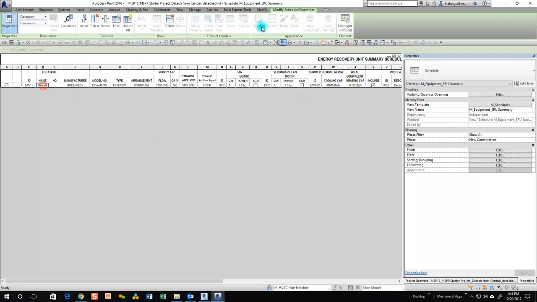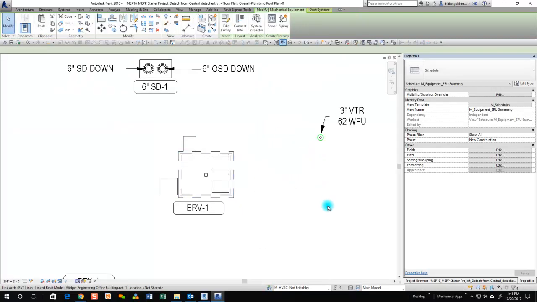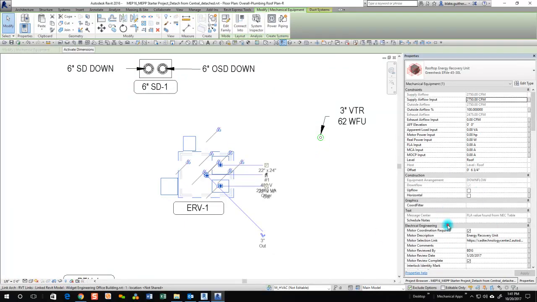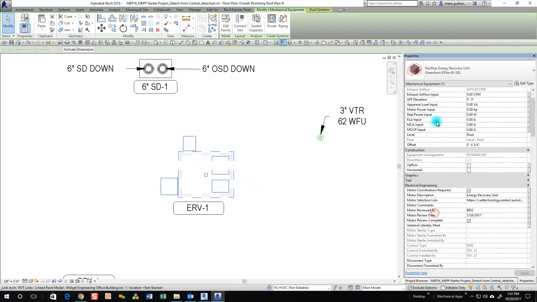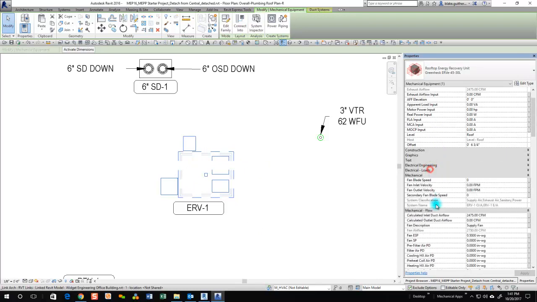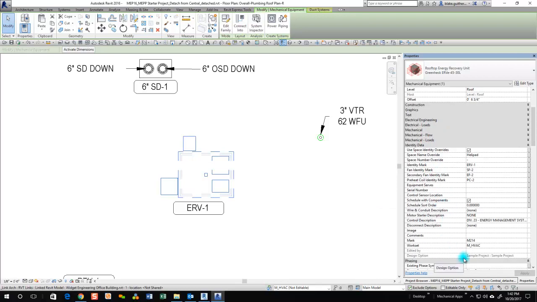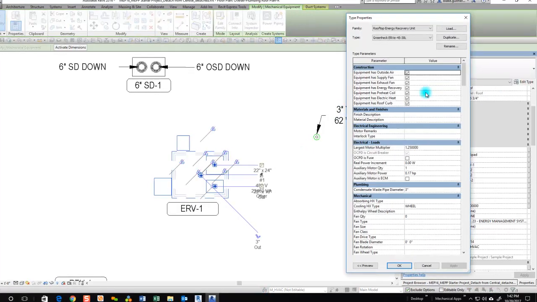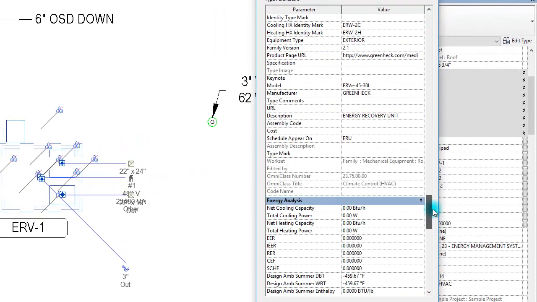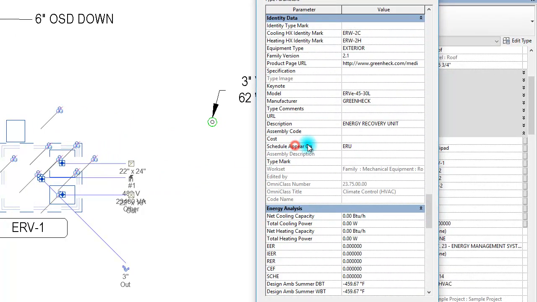Let's go look at the family. That parameter is shown down in identity data. Let's collapse some of these. So as you can see, type property. Some families have it as type, some families don't. So let's go to right here, schedule appear on ERU. That's how we're filtering the schedules.